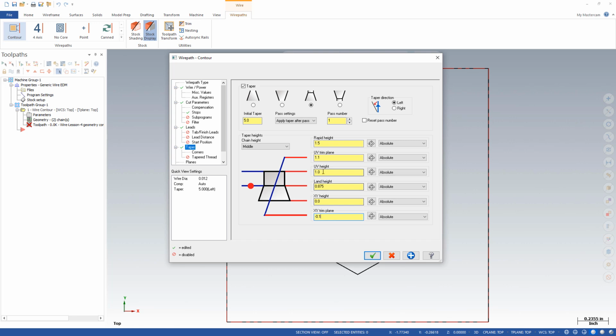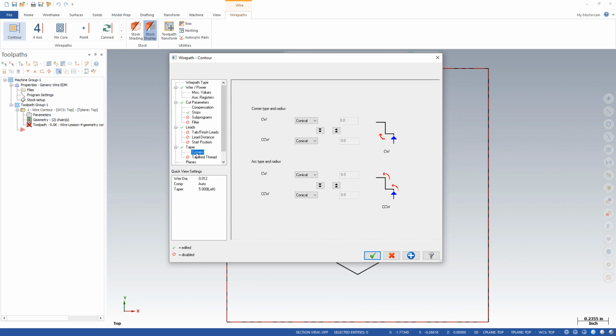Now for the path settings, I'm going to open up the drop down, and what I'm going to select is cancel taper after pass. So we're all set. Over on the left, just below taper, I'm going to click on corners. So the corner type and radius, at present it's set to conical. I'm going to change that to sharp.